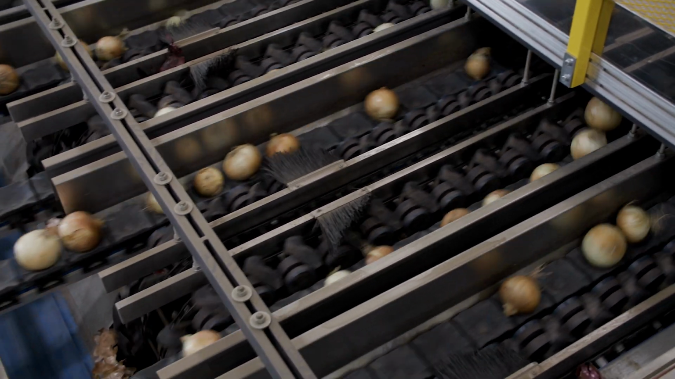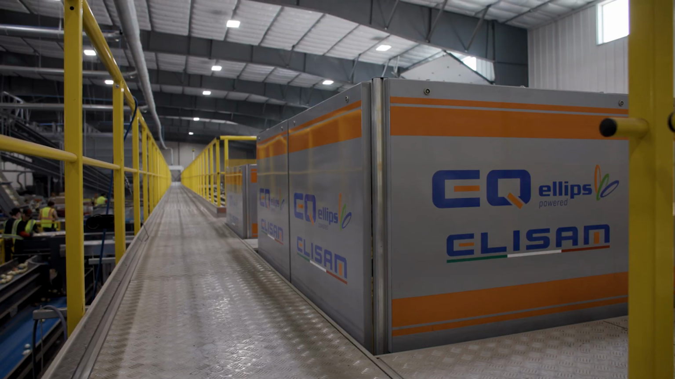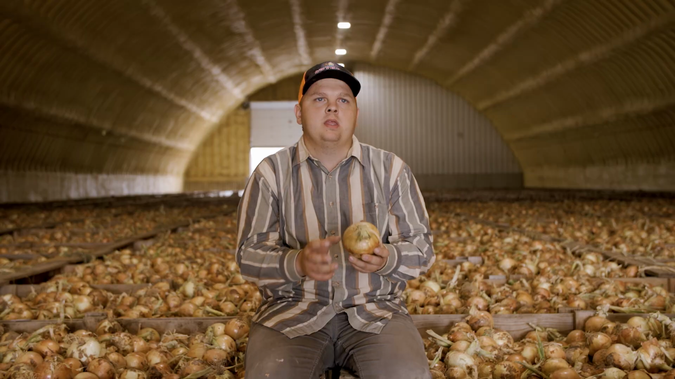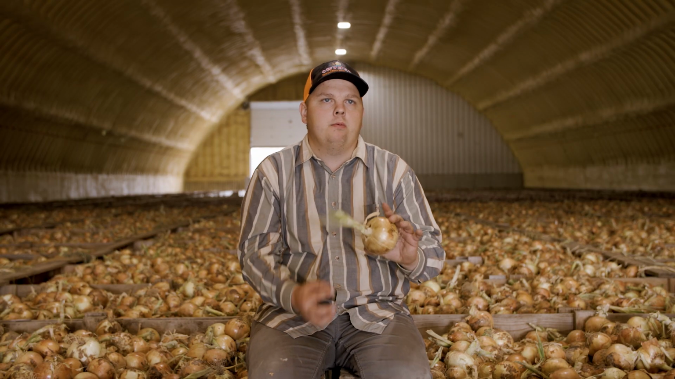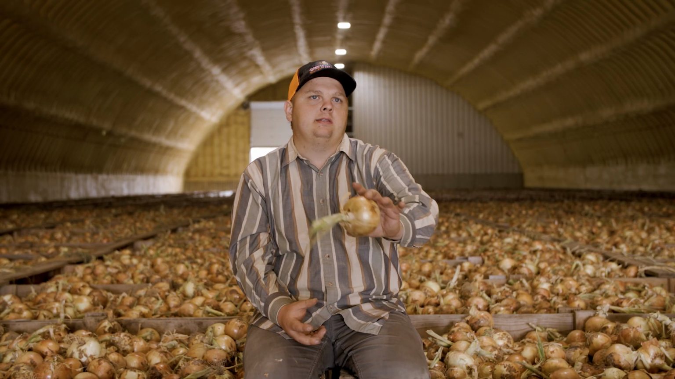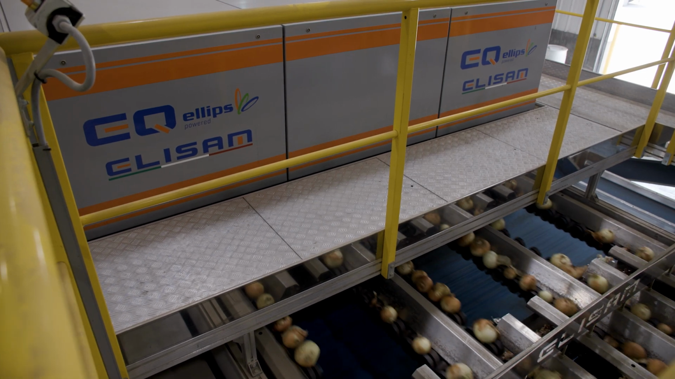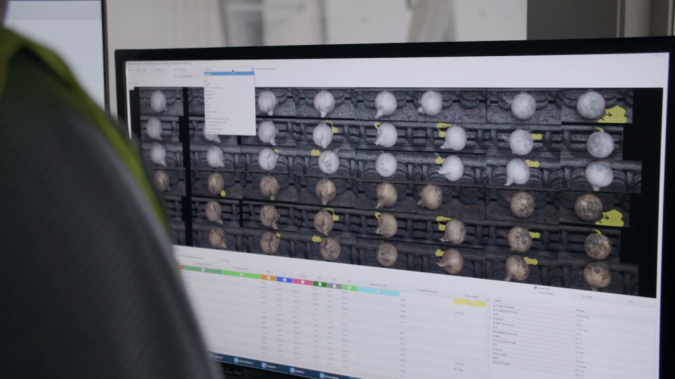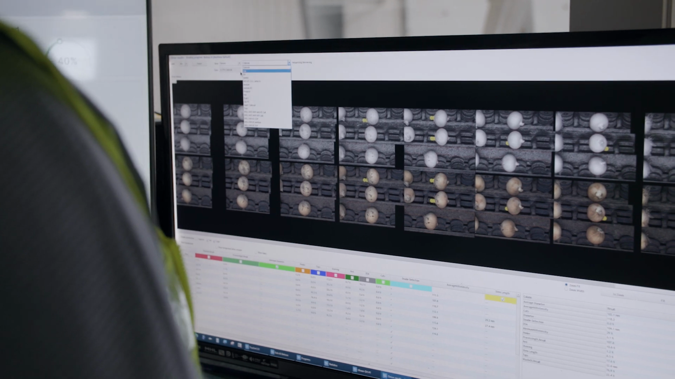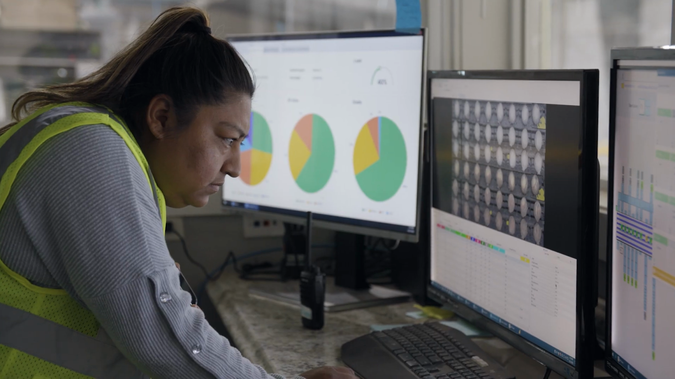When the onions come across the line, they go through what we call our first set of cameras. Those cameras look at everything on the outside, like cuts, bruises, things like that, within the first 2 layers, and it'll take 100 pictures. If there's not a problem, then it waits for the second set of cameras. Those cameras check the inside of the onion for decay and that kind of defects, and they have to be perfect. If they're not perfect, I have to run some onions, take some pictures, and get it out.